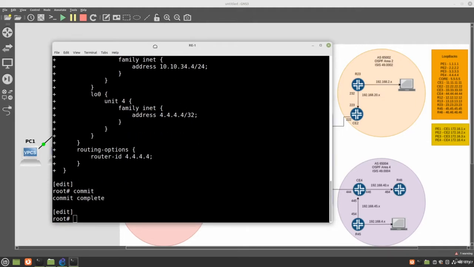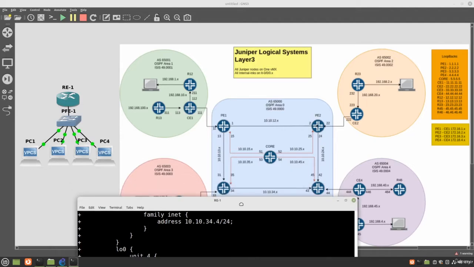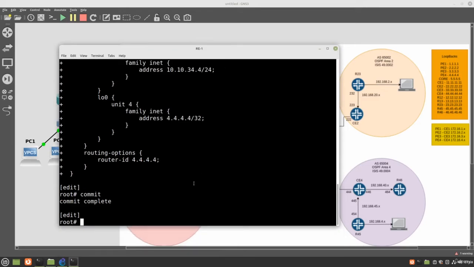Okay, so now we have full connectivity, or we should have full connectivity between the 4 devices. Obviously we've not got a routing protocol in place, but we can sort that out shortly. But what we need to do is now sort out the core. So we're going to do edit logical systems, and we're going to call it core. And then once we've done that, we're going to put the logical tunnels in place. So edit logical systems core.